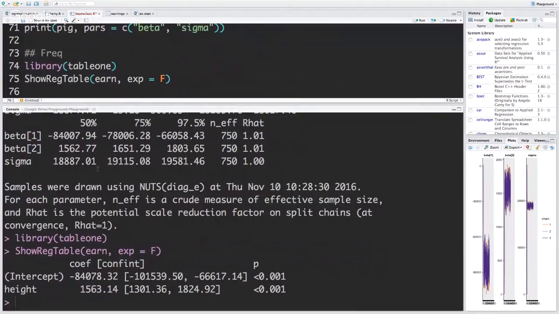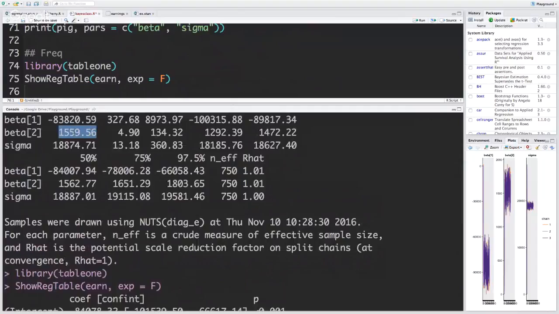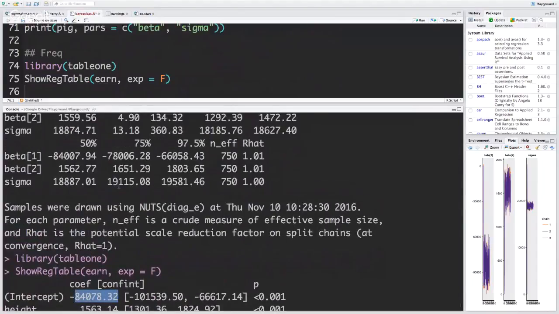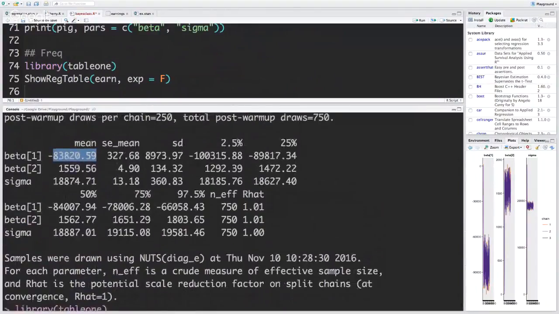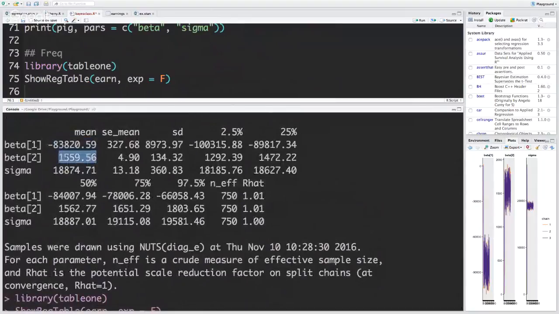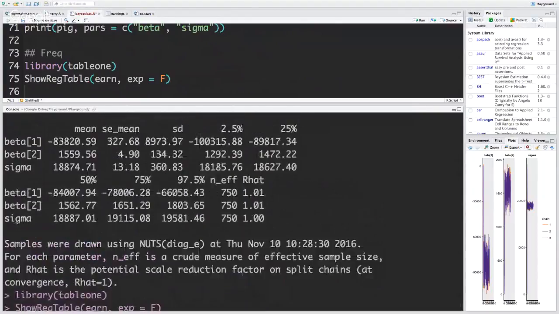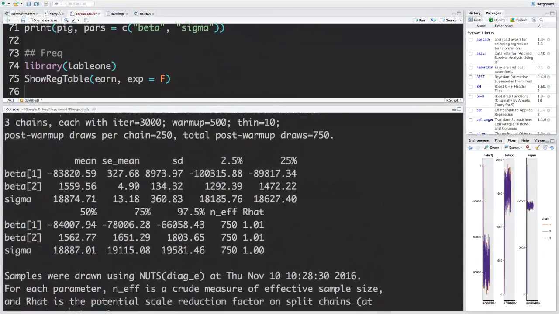So take a look at this. You can see how our height pretty much matches the Bayesian estimate too, right? And then you can see our intercept pretty much matches the Bayesian estimate as well. That's the intercept B parameter. And you can also look at the confidence intervals too. There's the 95%.